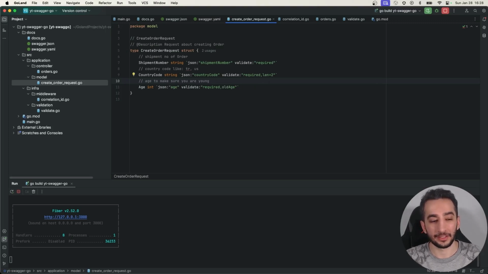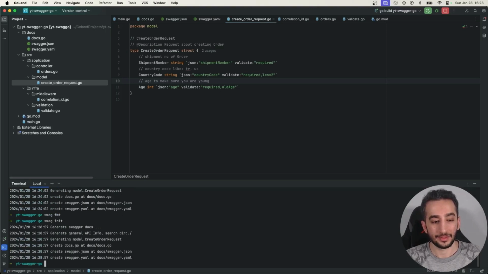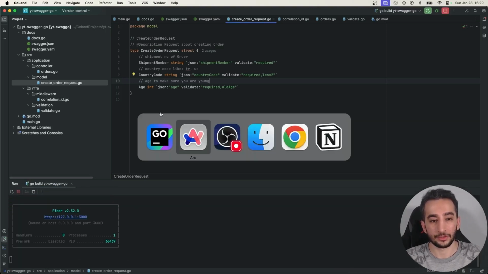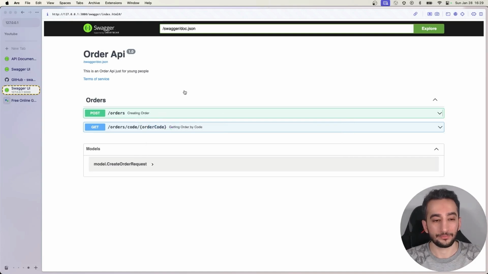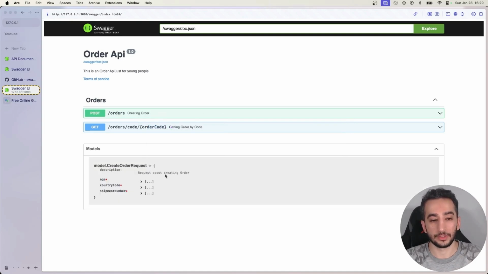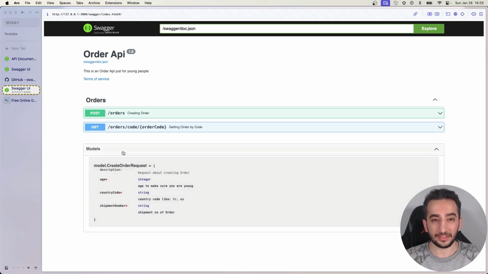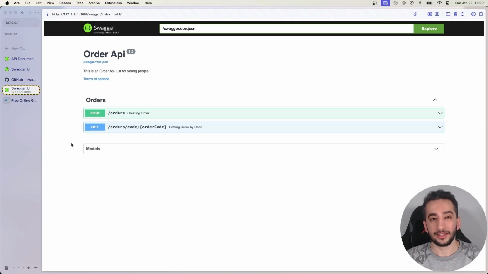Okay, let's run our Swagger command. Let's format it as well. Let's run it. Okay, and refresh. And in here, as you can see, we have our description and we have our detailed description for every property as well. And this is how you can enrich your Swagger endpoint, your Swagger documentation. And that's how you can integrate your Golang API with Swagger.